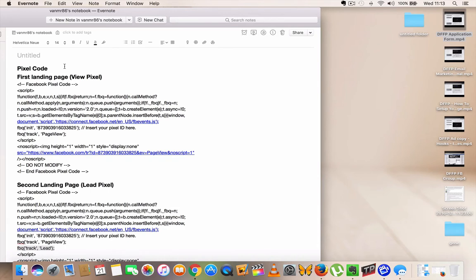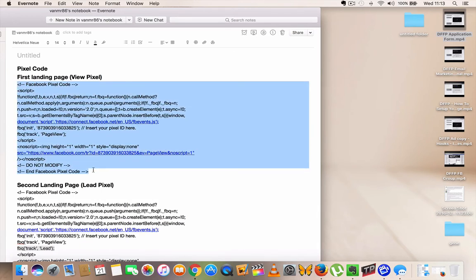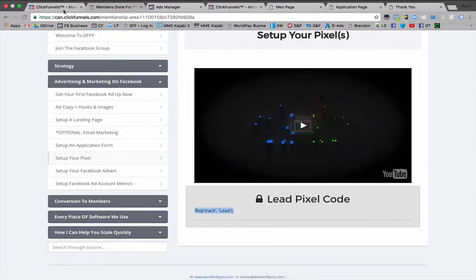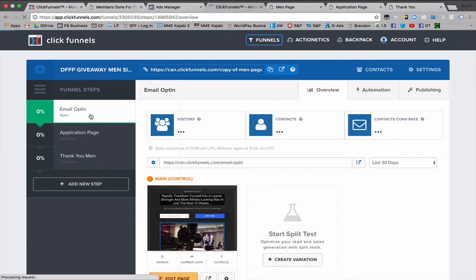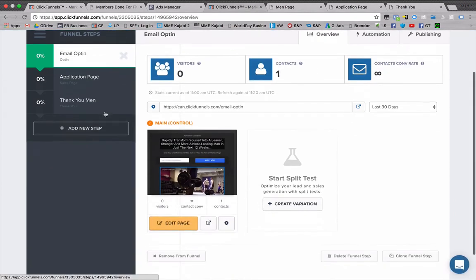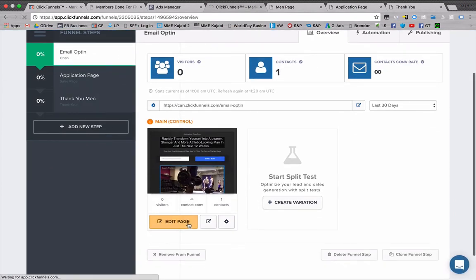So where do we put this code right now? Number one, we take first landing page view pixel. So we're going to set this on the first landing page. Whichever you've opted for, if you've gone for the email or the application page, doesn't really matter. It just needs to be the first one that's in this funnel. So in this case, I'm still using the email opt-in. So I want to go and edit this page.